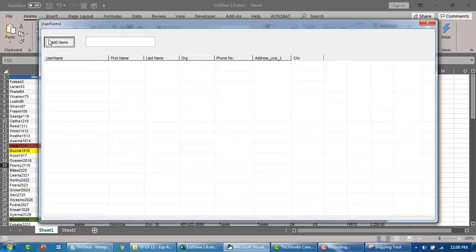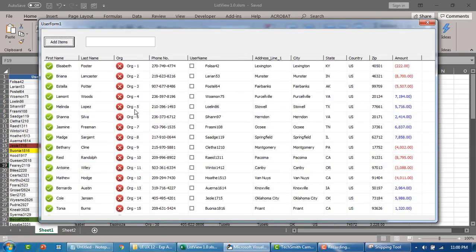What else can we do here? So this is the way to edit. I think you can also edit. Yeah, you can add just the icon without the text. Let me show you how to do that.